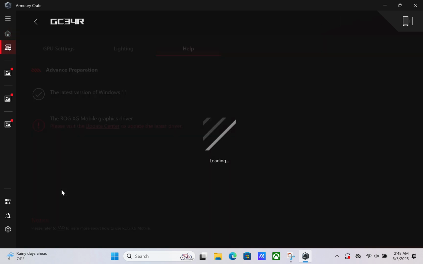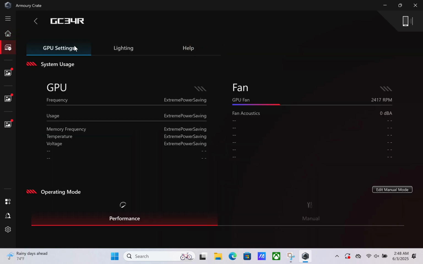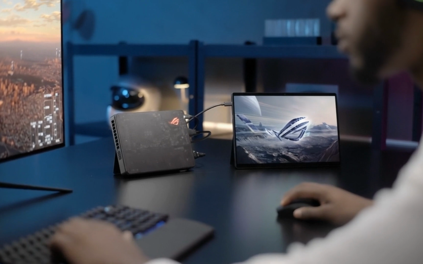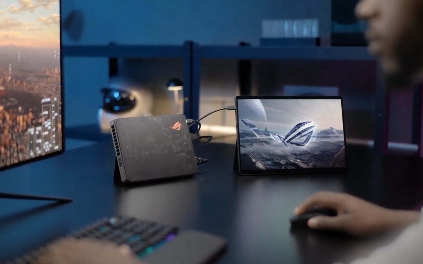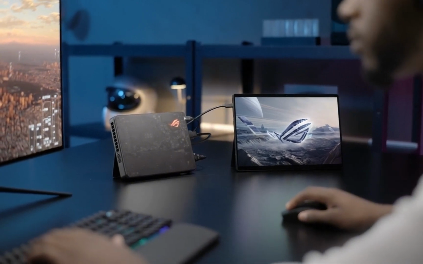Once all requisite software and drivers are installed, your XG Mobile is ready to use. Fire up your favorite game or creative program and enjoy the enhanced performance of NVIDIA's latest graphics chip on your ultra-portable PC.